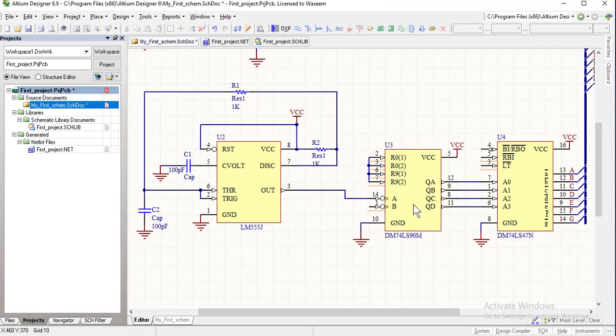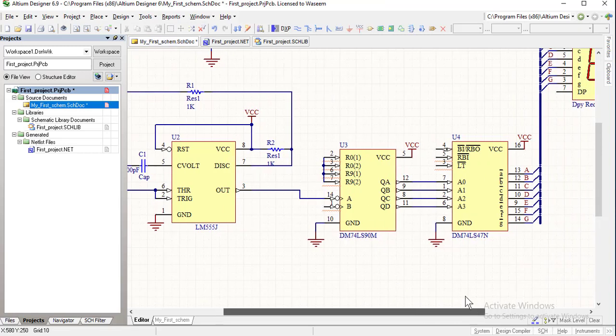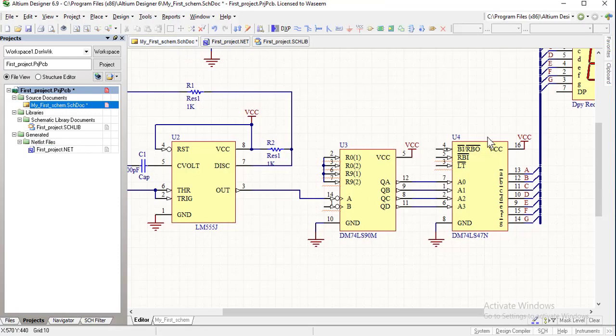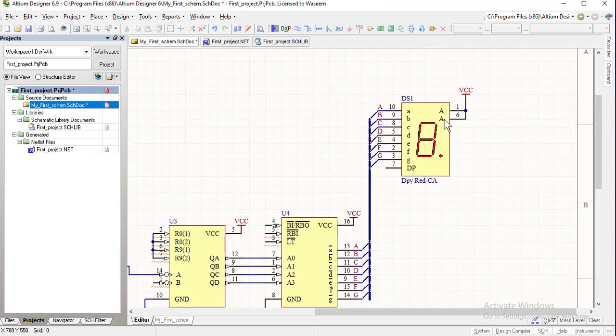Let us see what is the real situation. Here pin number 5 of U3 and pin number 16 of U4 are connected with each other, and the network name is VCC. So again, go to check pin number 5 of U3 and pin number 16 of U4. These are connected and the network name is VCC. Similarly, all the other pins that are connected, for example DS1 pin numbers 1 and 6, are there in the netlist in the same net.